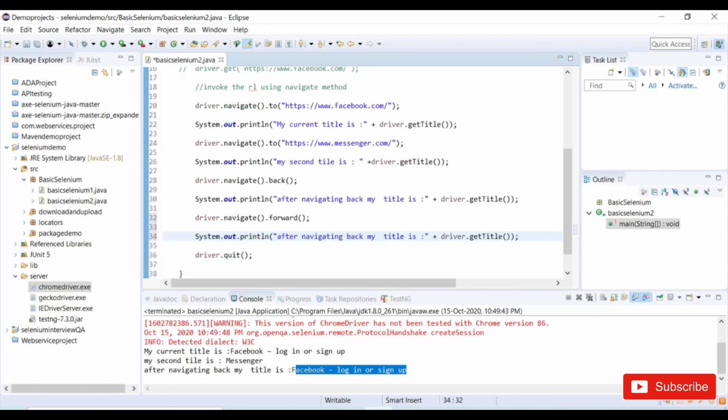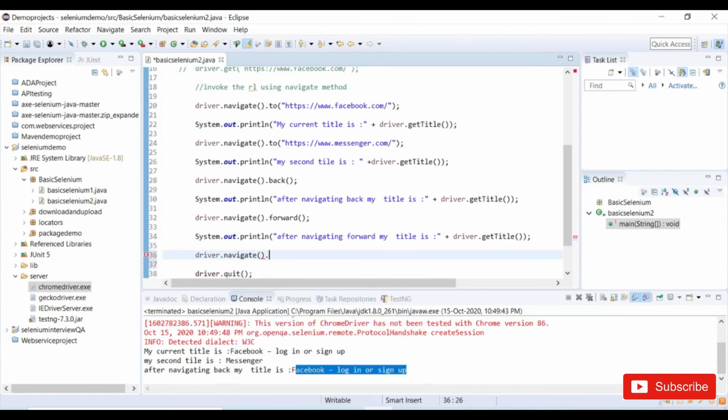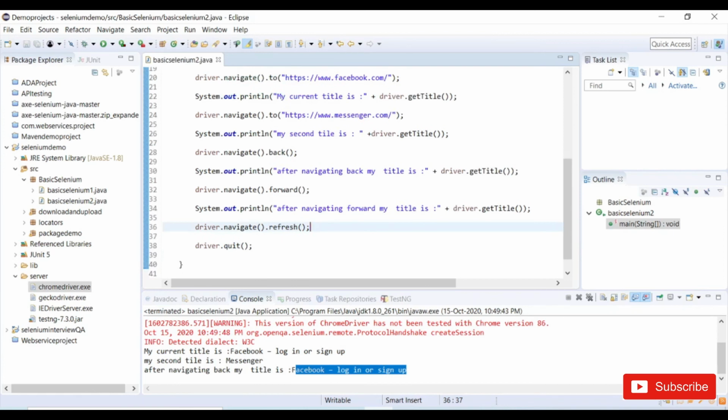So here also I will use the same command. This time I will say after navigating forward, and I will save this. And I wanted to show you one more feature of navigation, that is driver dot navigate dot refresh. So this will allow us to refresh the page. In case you want to use this refresh command anywhere, like after refresh you will get a new set of data, in those cases you can use this refresh command which will refresh the page.